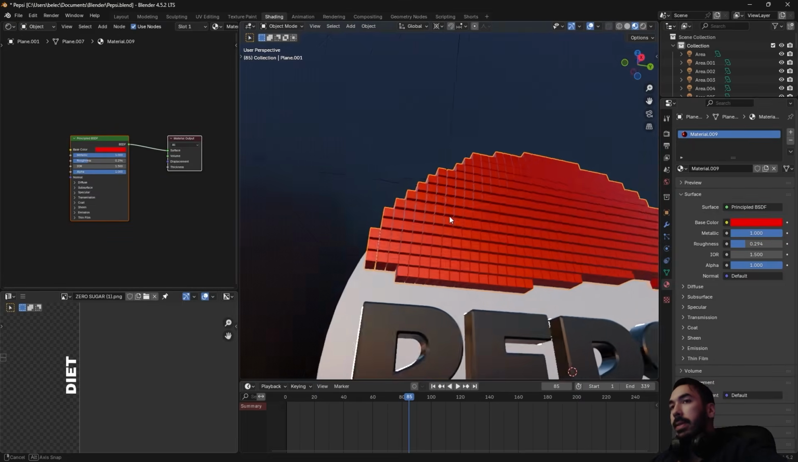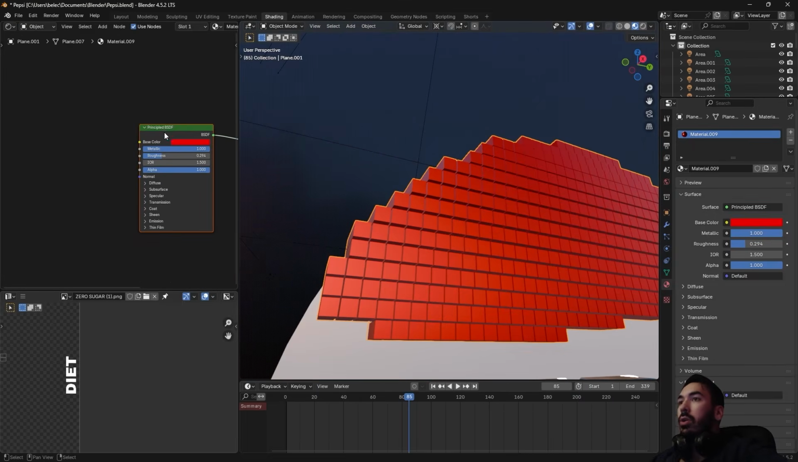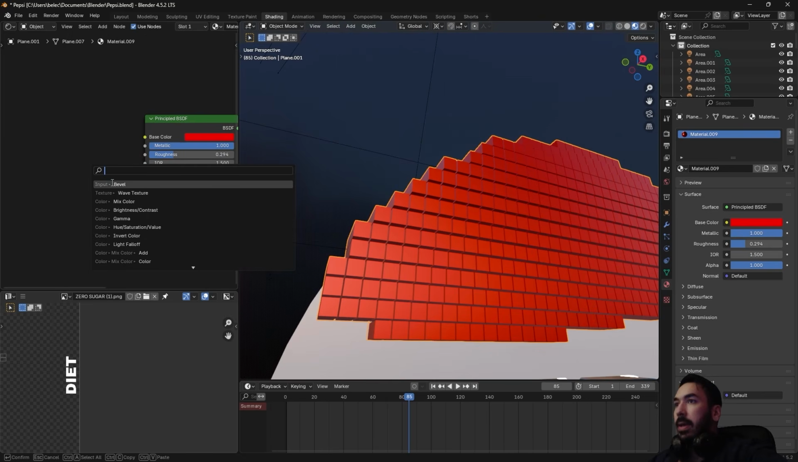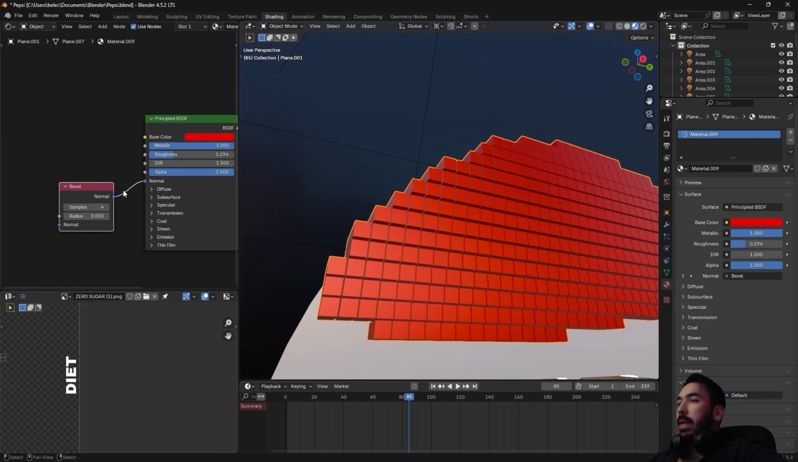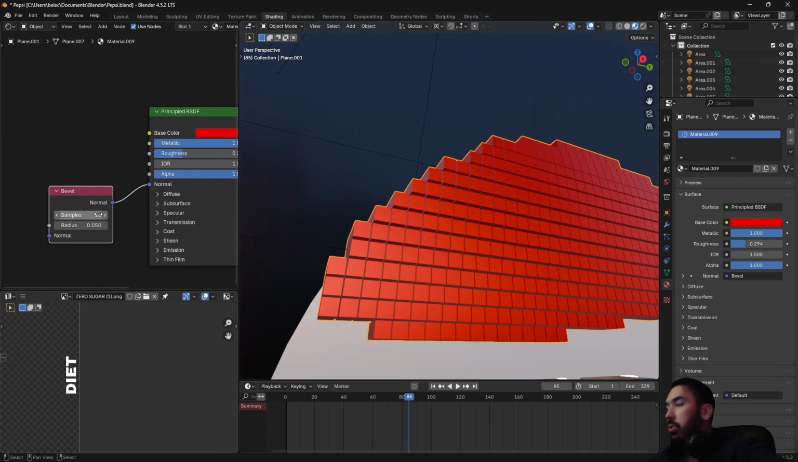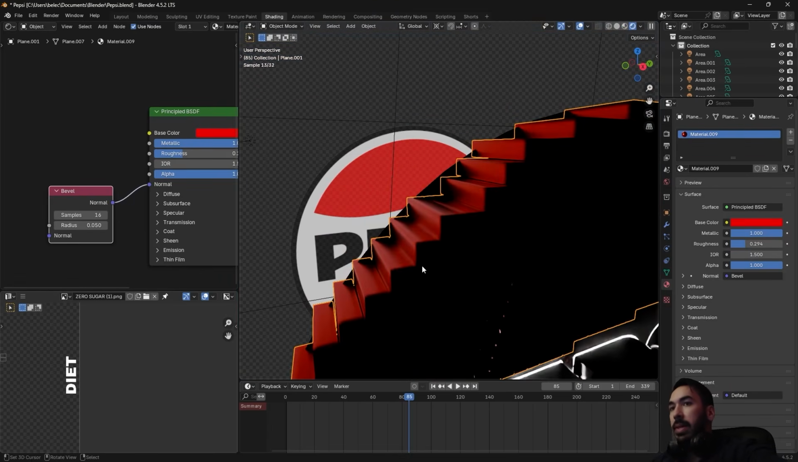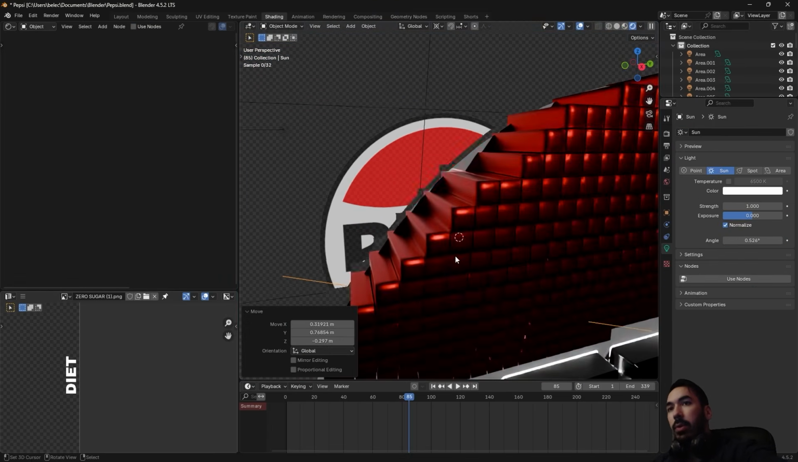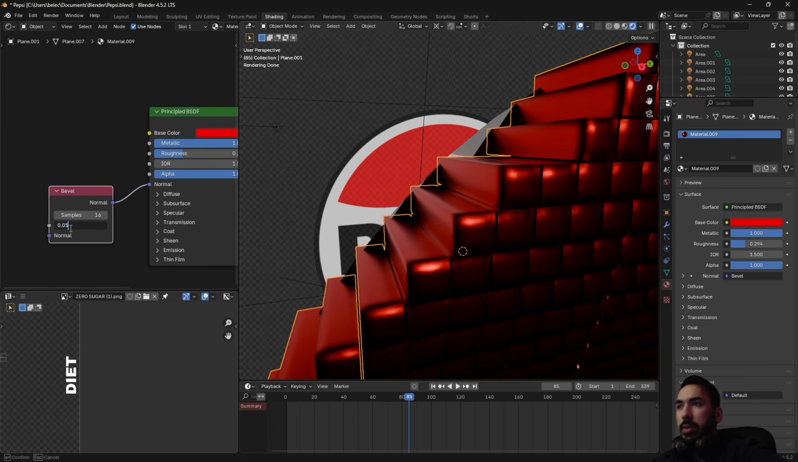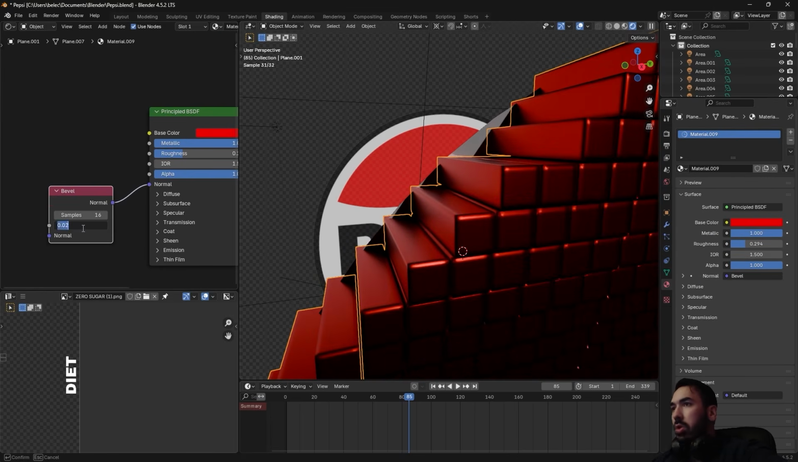And then just to make these things look a little bit prettier, in the shader editor for this material, I'm going to add a bevel node right here. We're going to plug that into normal. We're going to increase the samples to something like 16, and this is going to make it look like there's a bevel on these edges even though there isn't a bevel. Right now you can see that the bevel looks a little bit too big, so we're going to reduce the width to something like 0.02 or 0.01.